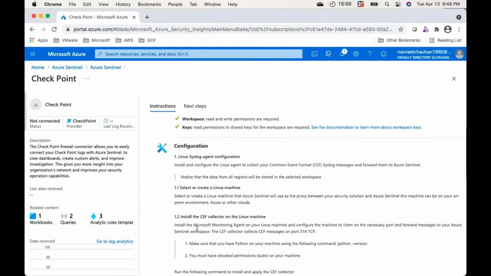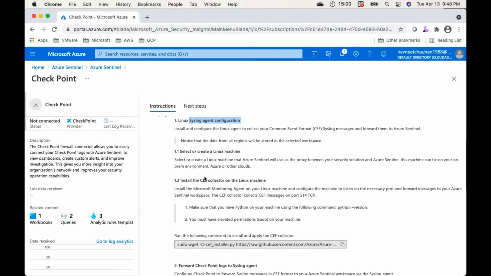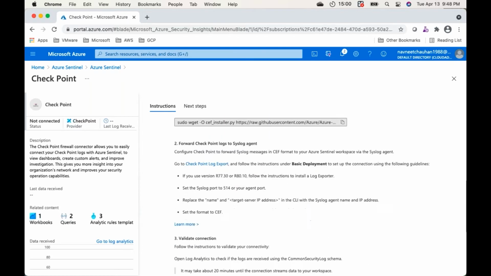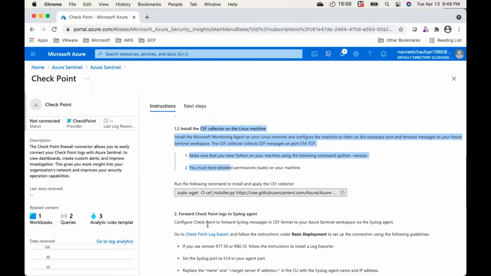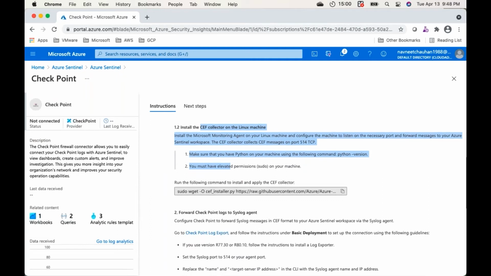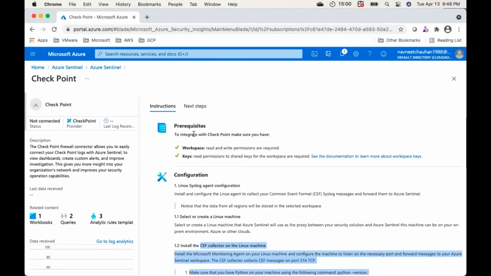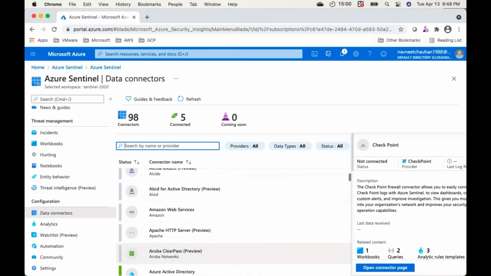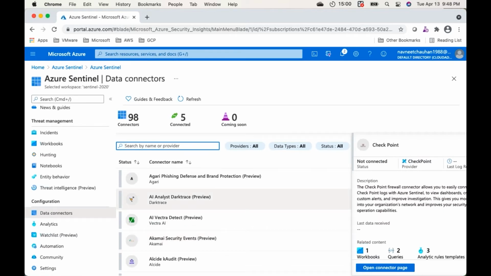So this shows you how you can connect the data source. You need to prepare a Linux server, a syslog server, and then you need to enable the event forwarding. How do you do that? The guide is provided. You will see the reference links here for how you export the logs from the Checkpoint. The settings are shown there. So connecting the data connectors to collect the logs from different data sources is quite straightforward. You can select the connector, open the connector page, and then connect it.